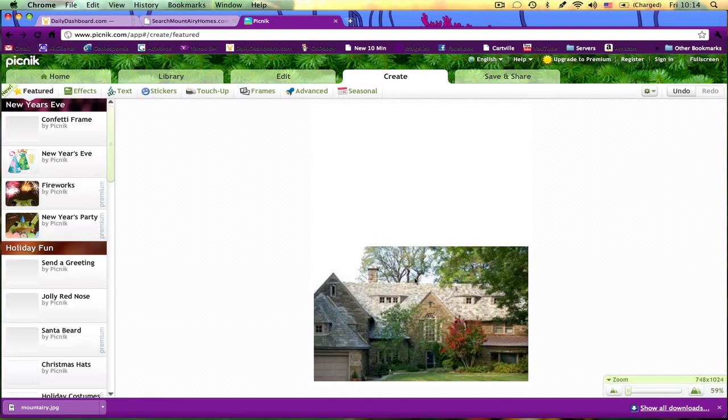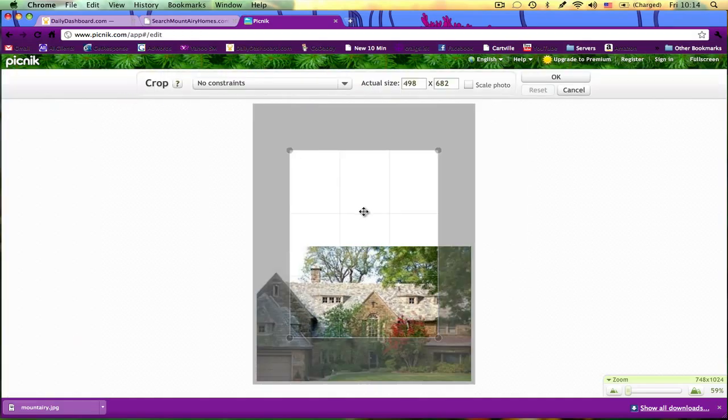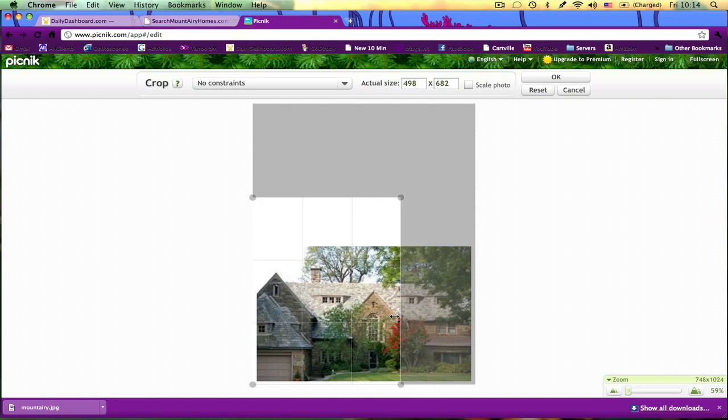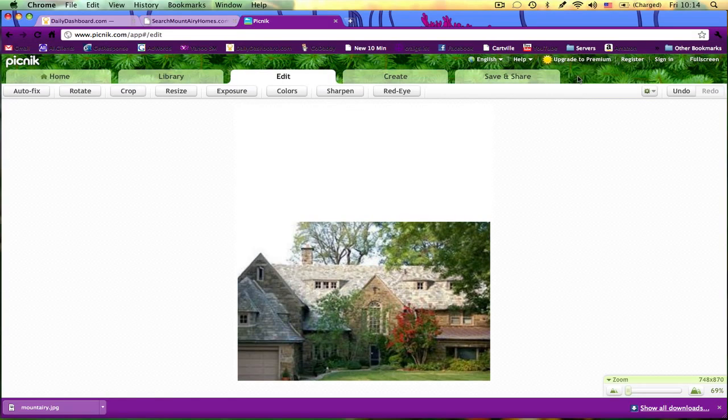So that gives me a good place to start. Then I'm going to come up here to edit and go crop. You'll see there's a little bit of white space all around, and we want to just drag this box and then make it proportions that look like a book. I'm going to go up a little bit more and click OK. So that's cropped it, but you can't really see the edges.